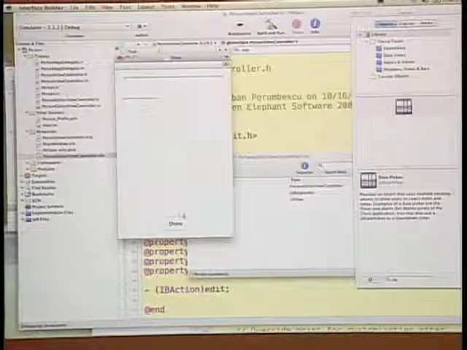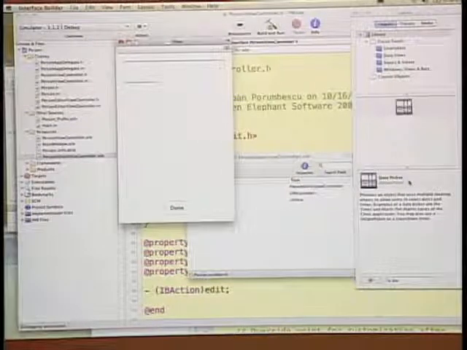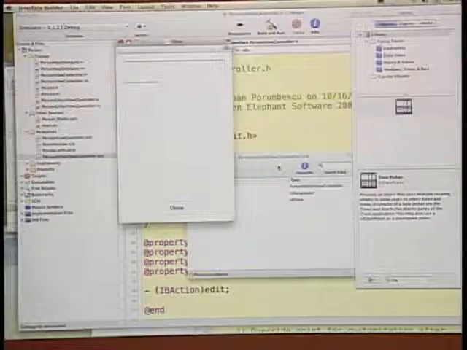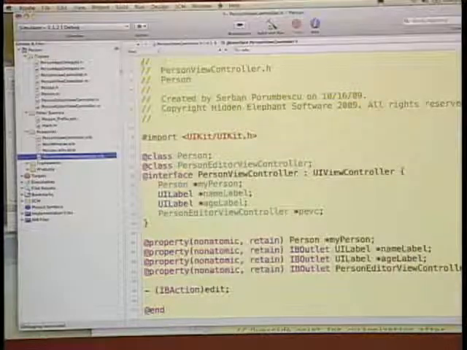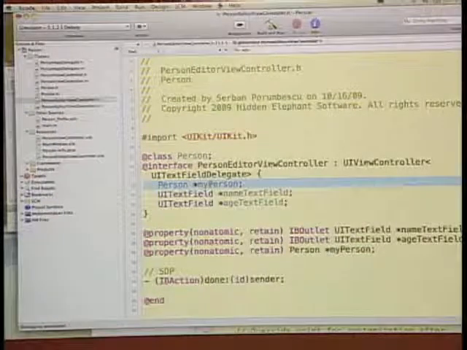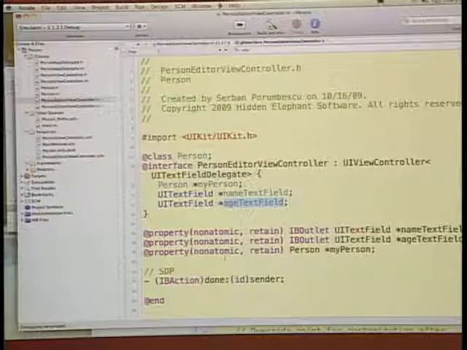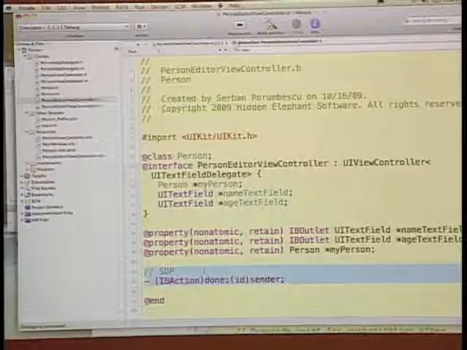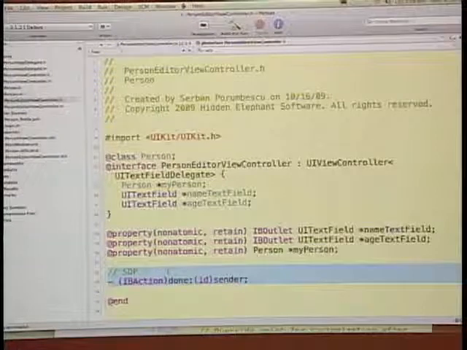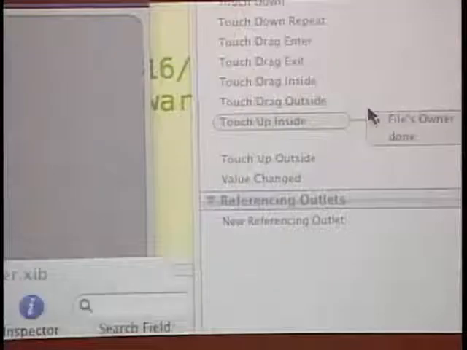Okay, so I've gone ahead and added a button to our view so that when we're done here, we can go to our other screen. Okay, so person editor view controller, we had our pointer to our person. We had our 2 text fields, one for name, one for age. And what I've done is I've added this IB action done. So this is where that button I just showed you, we connect here. And if we look, we see that connection that we made to the done.